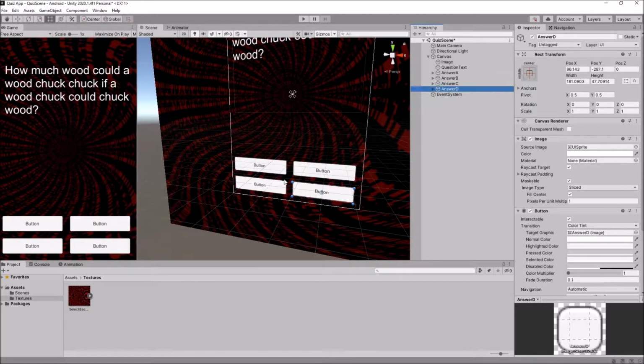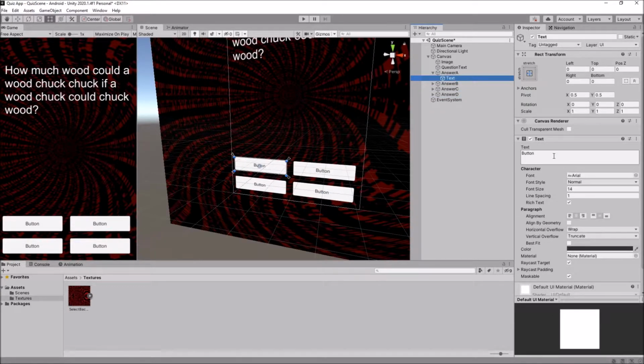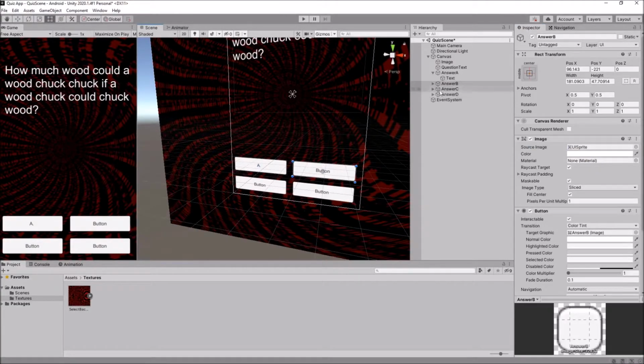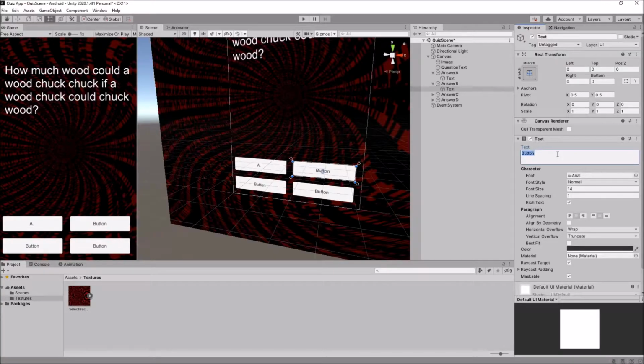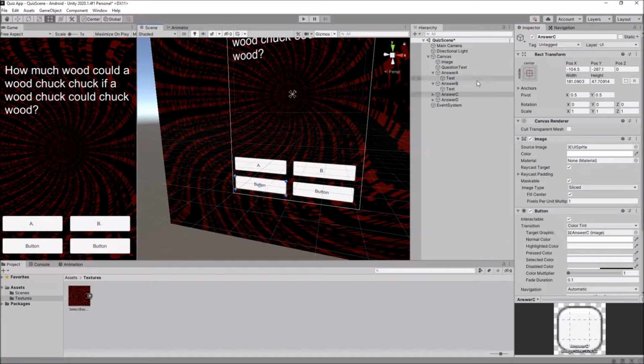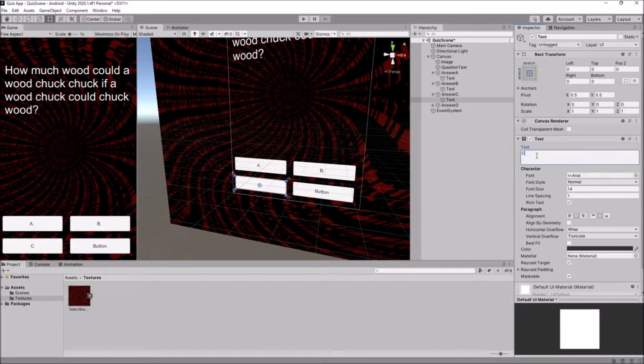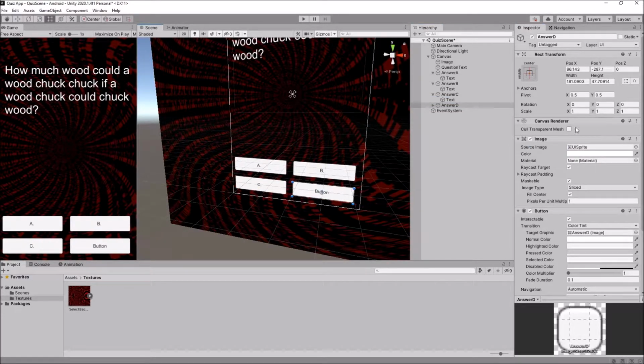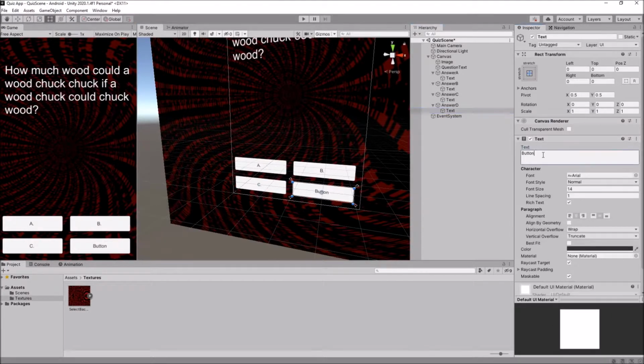Now, each of these answer buttons says button as the text. Where exactly do we change that? You'll notice these little arrows next to each of the buttons. If we click it, we can see another object attached to it, which is called text, and that is right there. Obviously, this is going to be dynamic, and we're going to change some of this later on in the series. It's not all just going to say button. But for now, we'll just put A. Then we'll go to the next one and say B. Then we'll do this one, which is C. And finally, D. So here, text and D.